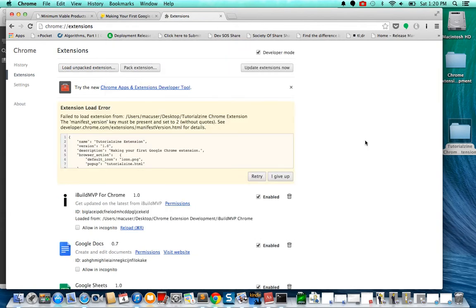And if it's correctly formatted, then it would work. You wouldn't get this extension load error we're seeing here, but it's not. So we have to go and slowly fix through the errors.